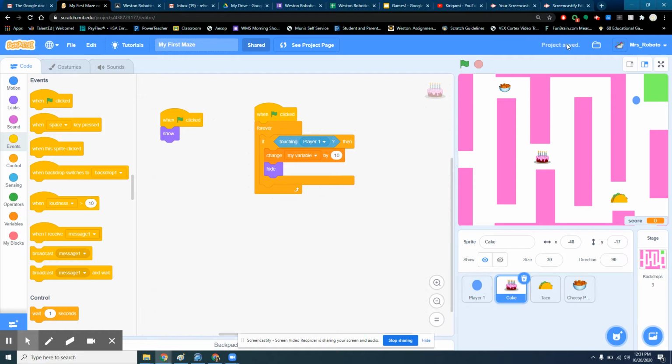Okay, so we're going to save now. We're going to click the green flag. We're going to go over to the cake, and let's just see. I also think there should be a sound that plays when the cake is eaten. Okay. Did my score change? Oh no, it didn't because I don't have the right score. There we go. Save now.